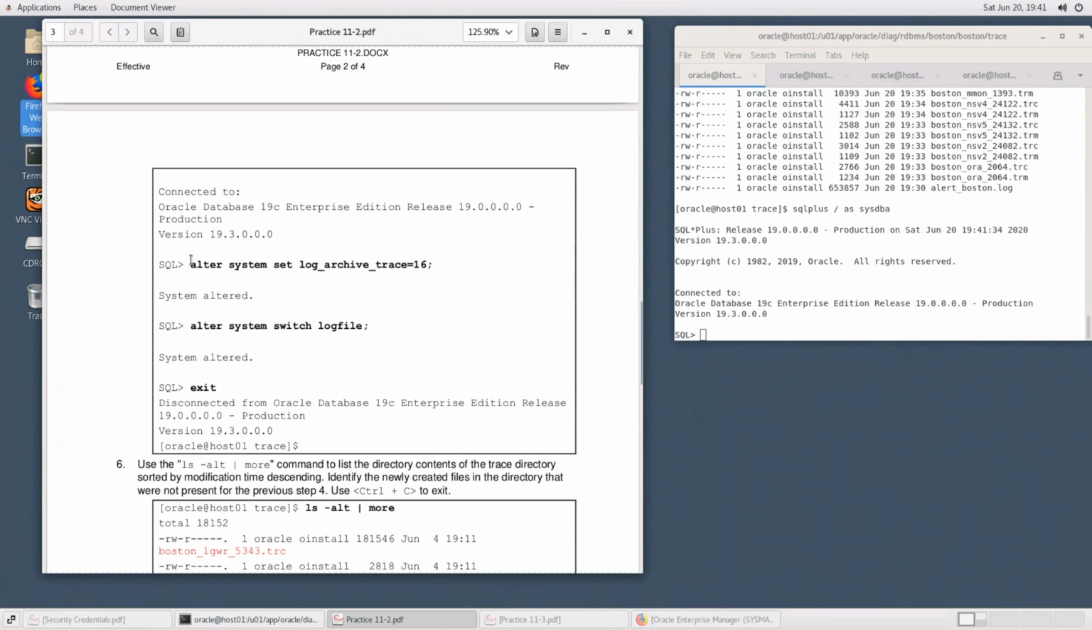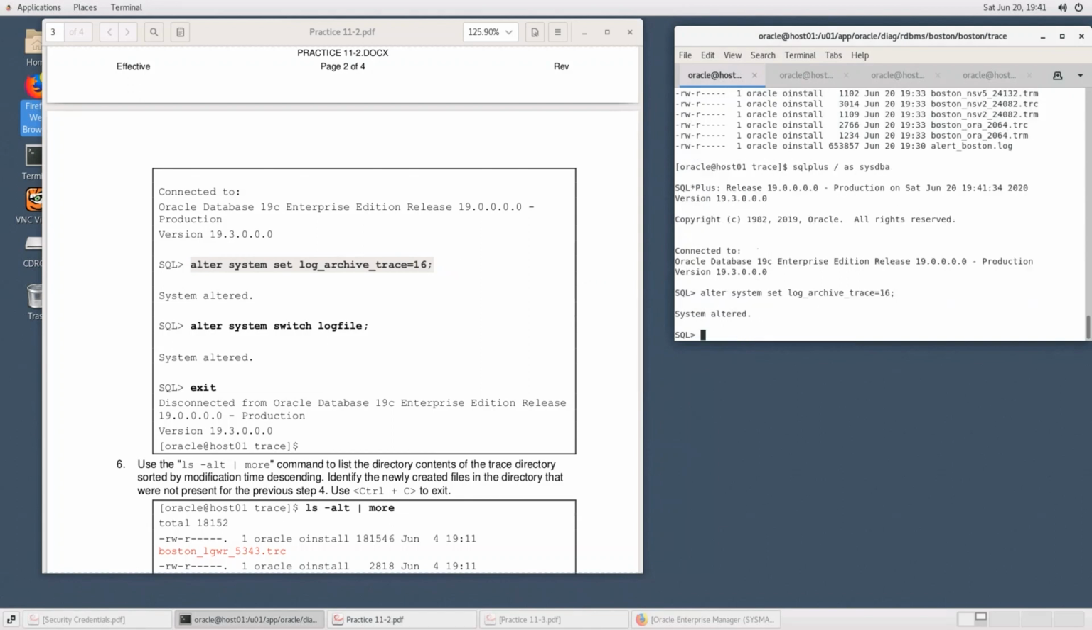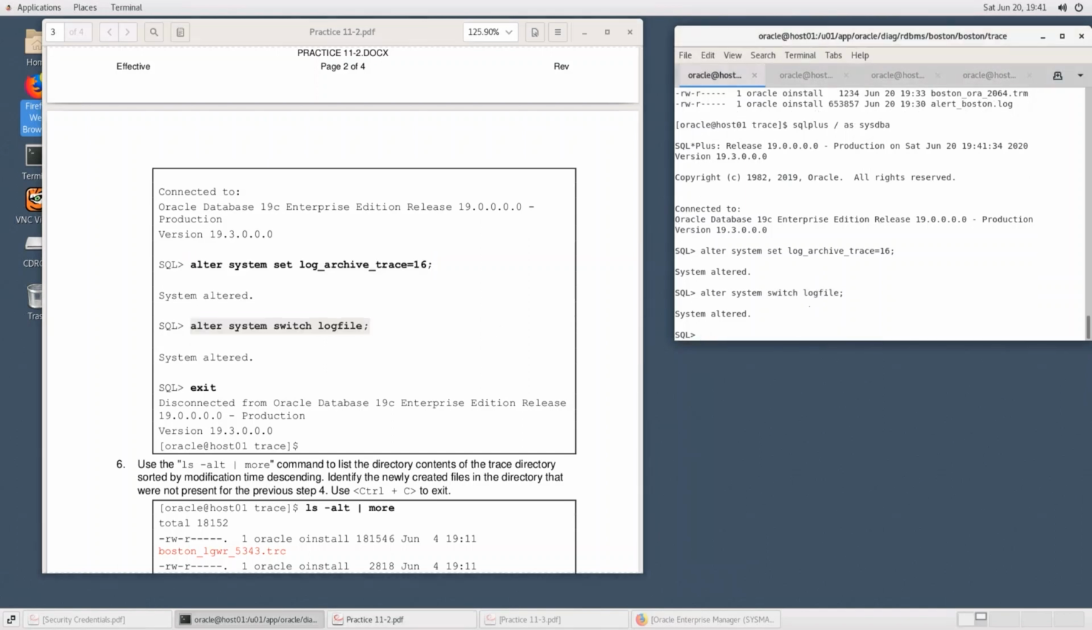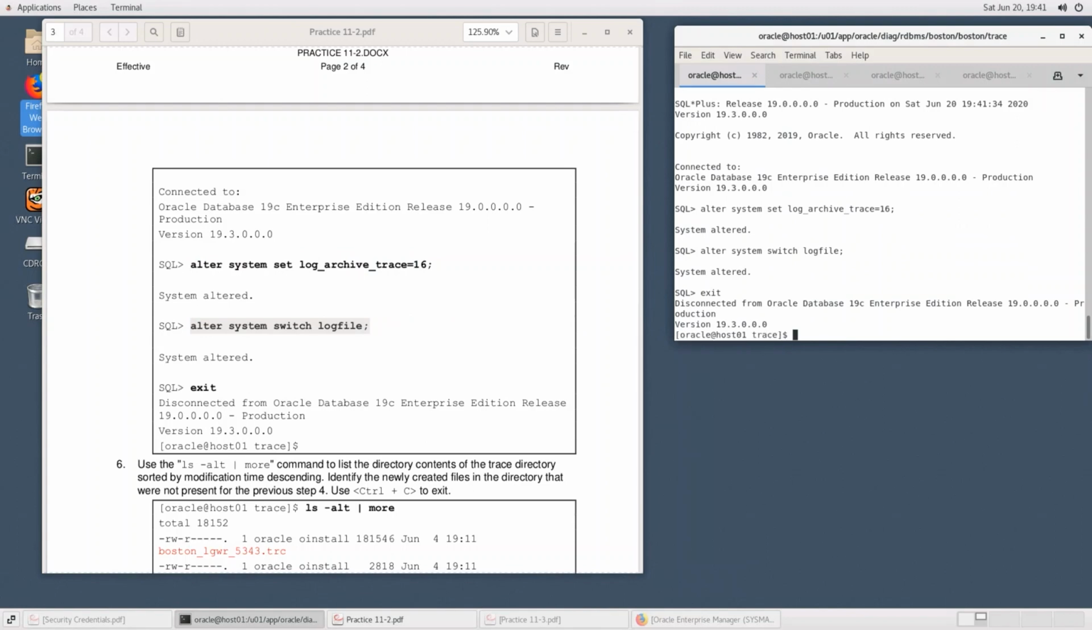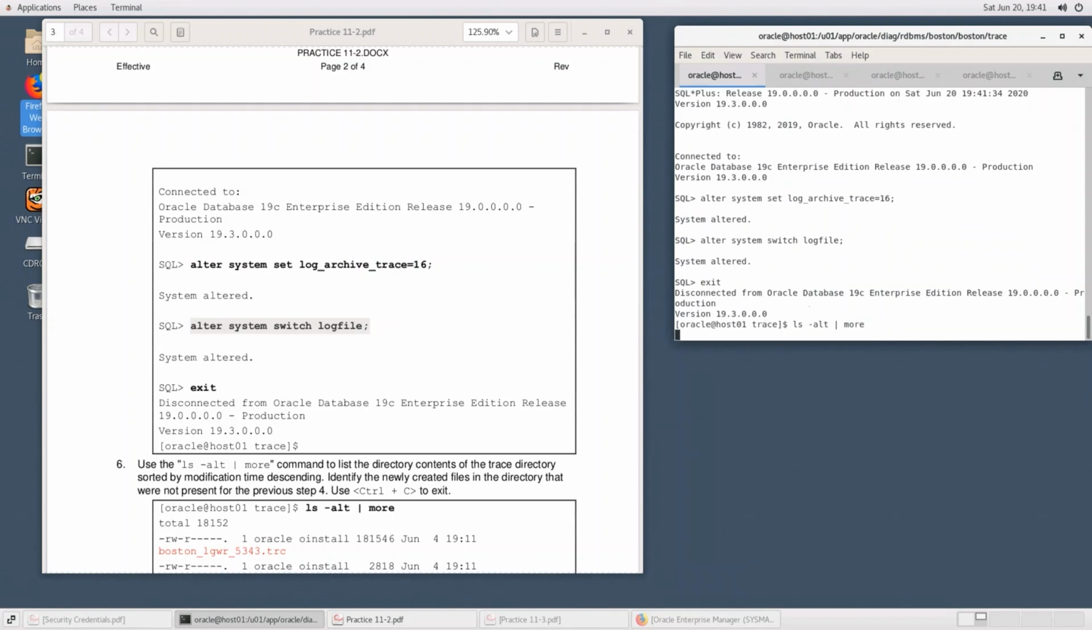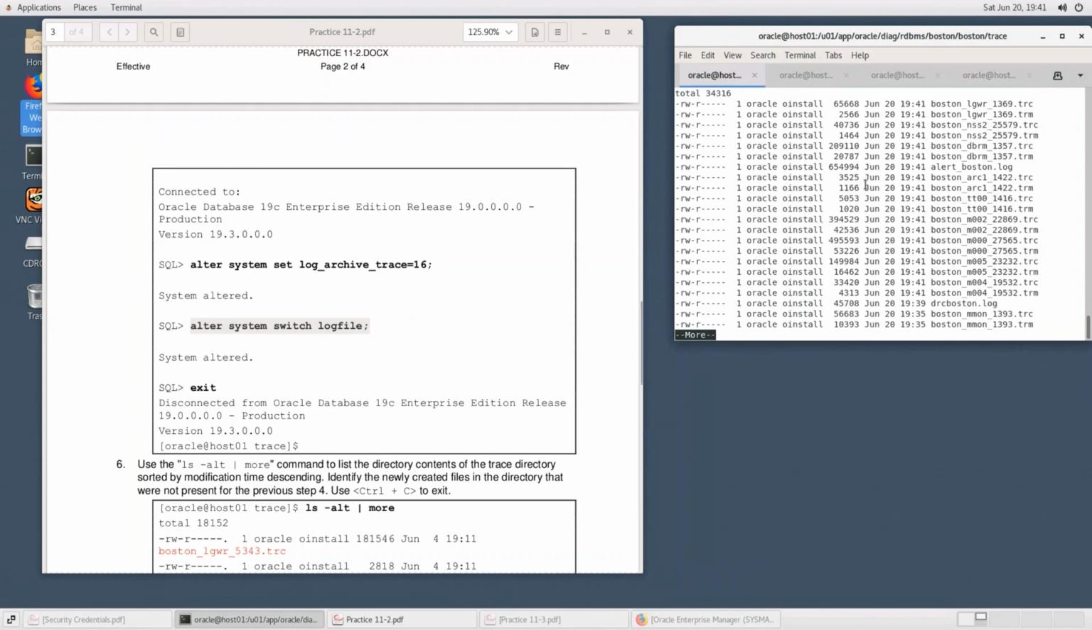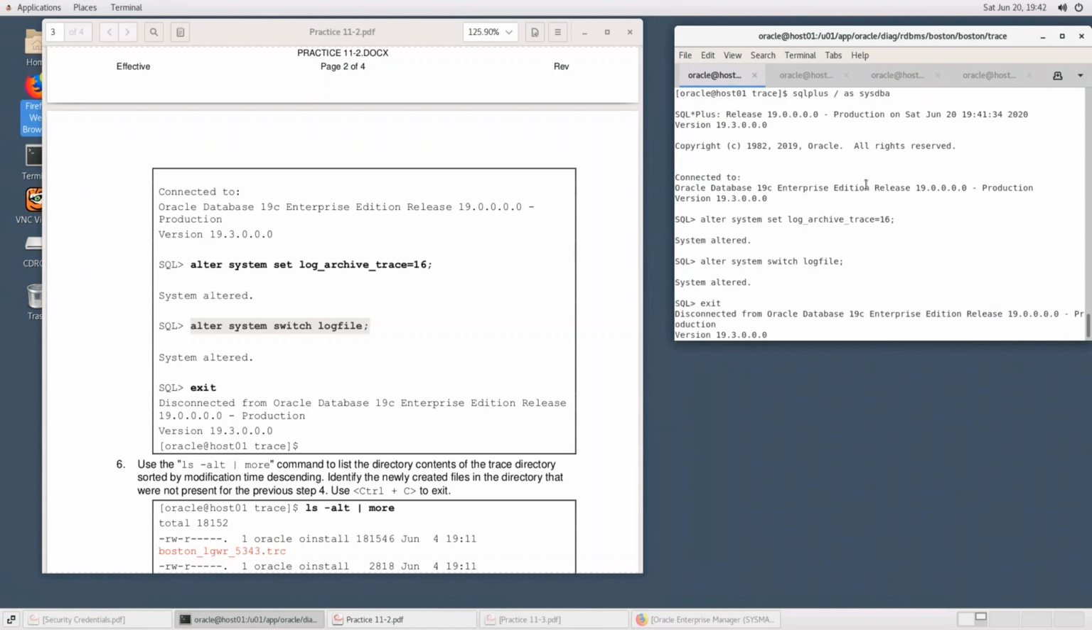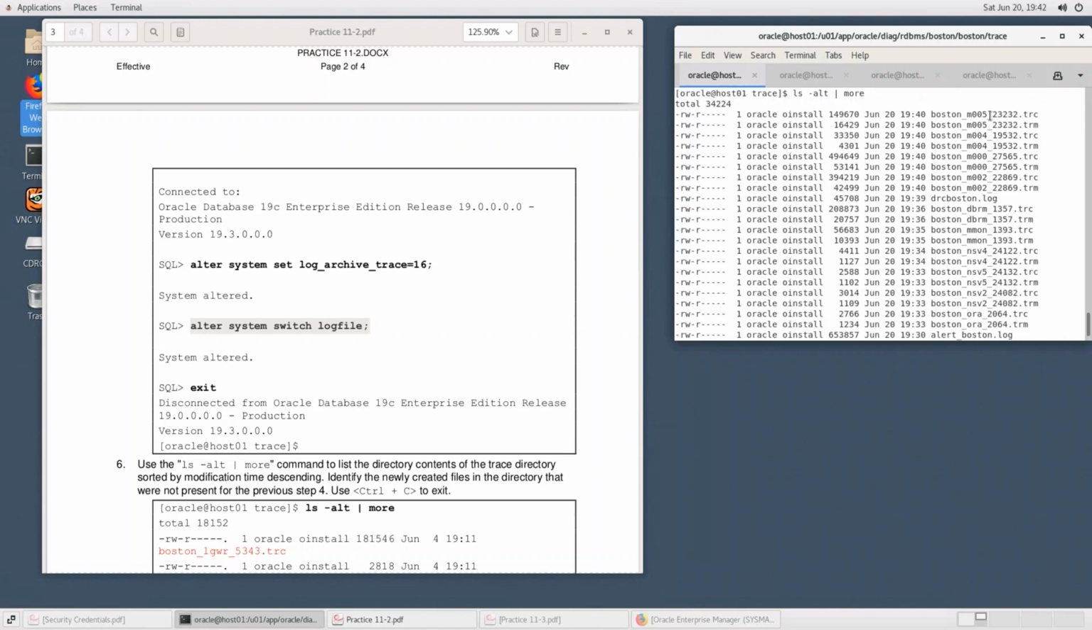And then I will change the log archive trace to capture a little more information. And then I will switch the log file and exit out. So let's take a look at which files are created. Unlike in the previous example, M005, more files were created here.